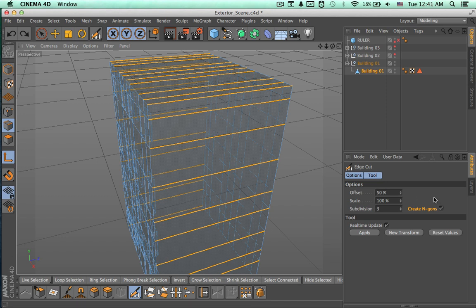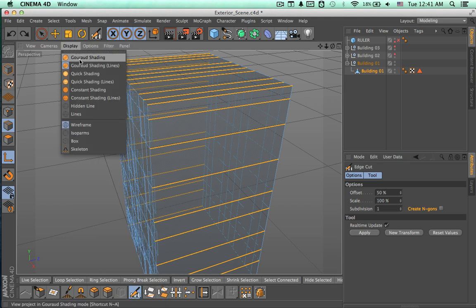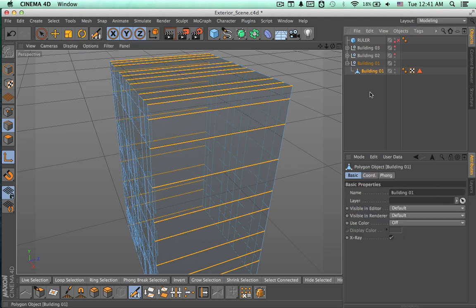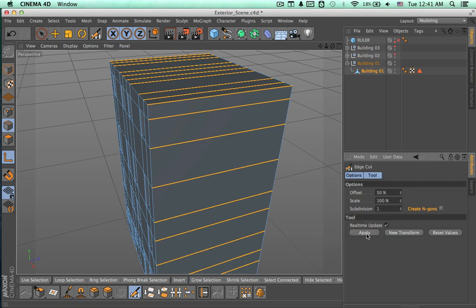And we can go here to the different options, and first we are going to uncheck the create endguns option, and we are going to change the subdivision. So to see these changes better, we are going to just go to the display mode here and change the display, and we are going to the building 01 and uncheck the X-ray option so we can see this object fully, and we can see that we have one subdivision, and when we press apply we can see that subdivision.